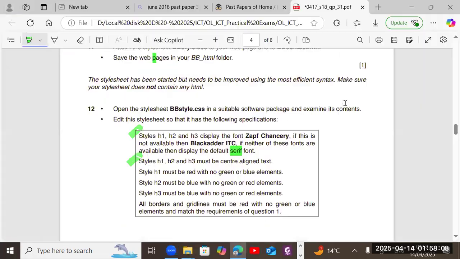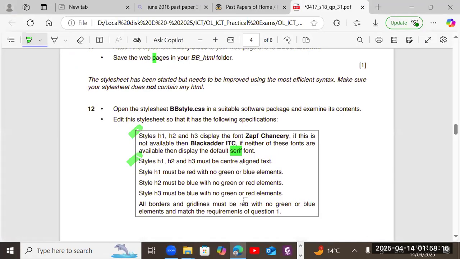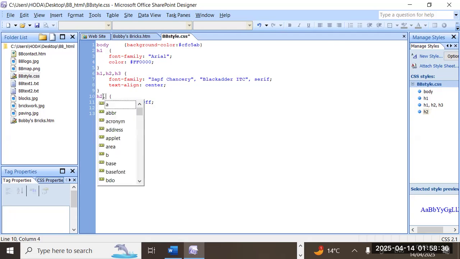And then heading 3 must be blue with no green or red elements. What? Heading 3 must be blue with no green, the same as heading 2. So it's easy here, right? This one, heading 1, comma, heading 3. As you see here, heading 2, heading 3.